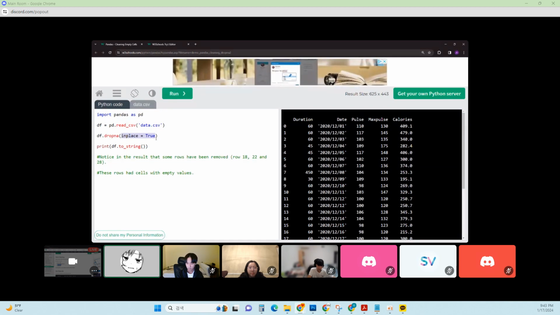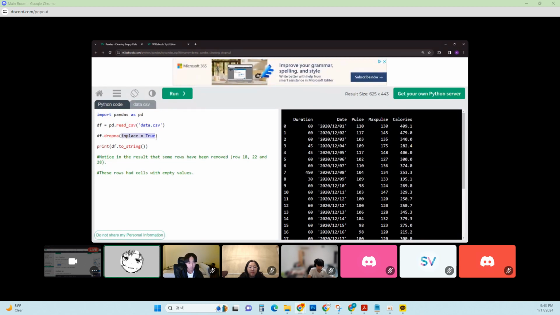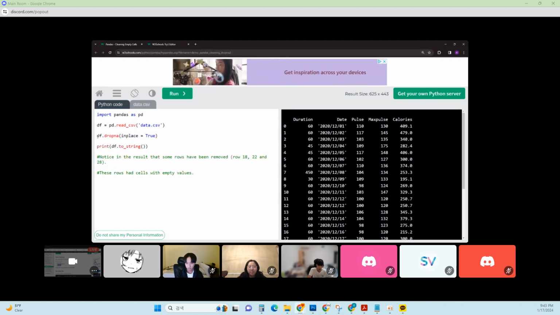If you remember when we sort lists, you do something dot sort. It's kind of similar to that. You don't have to make it equal to anything. You just call the function and it'll do it for you. So just making inplace equal to True inside of the parentheses of drop_na essentially replaces the data frame instead of having to assign it to a new data frame and all that.